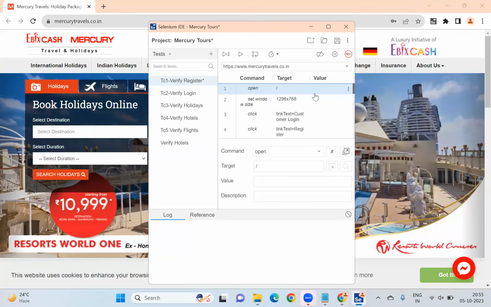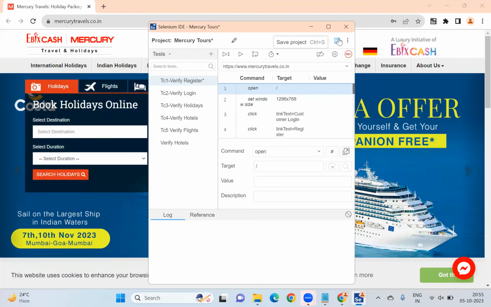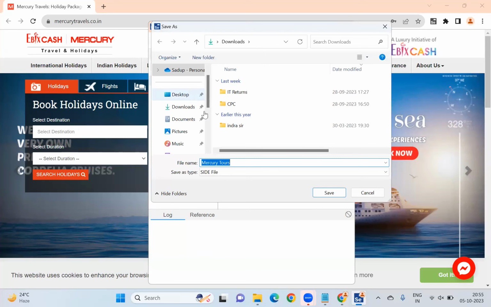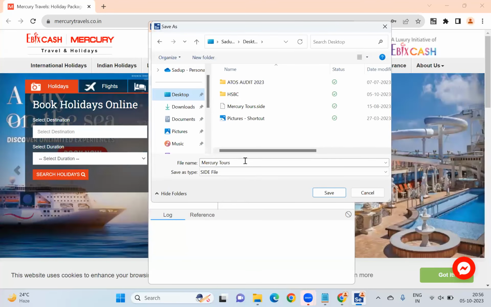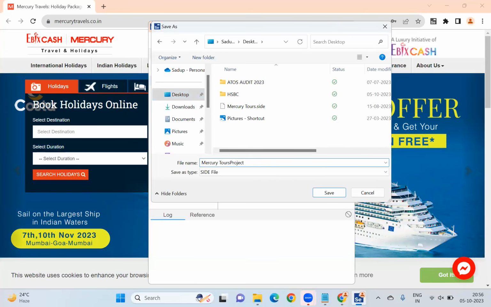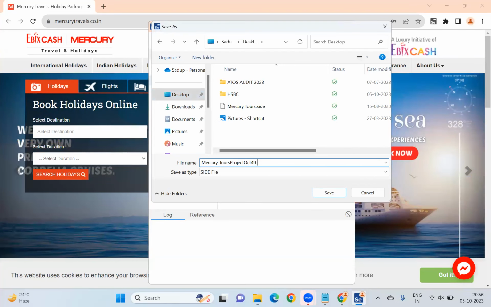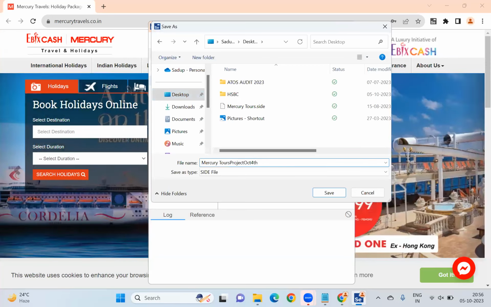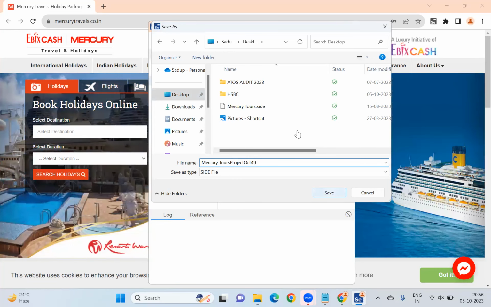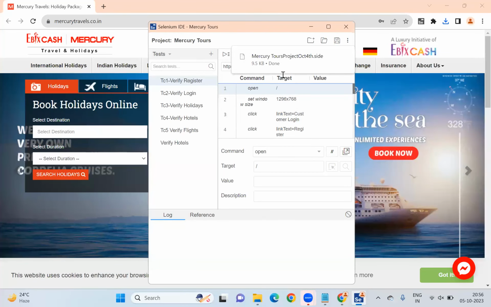How can we save this? On the right side, you are able to see the save project option. Just click on save project. On my desktop, I will save this Mercury Tours project as October 4th batch. Whatever you want, you can write, not a problem. Just a file name, I mean project name. Click on save.